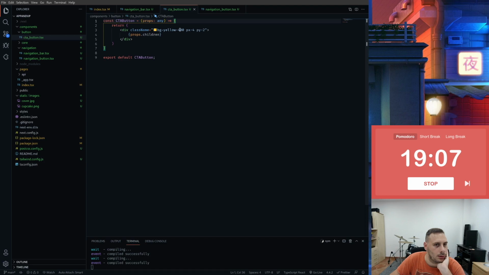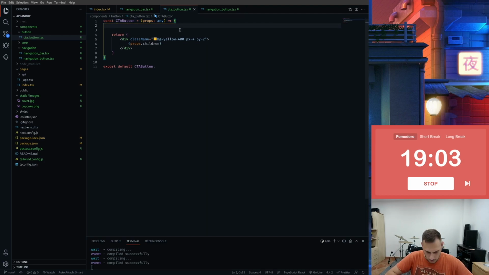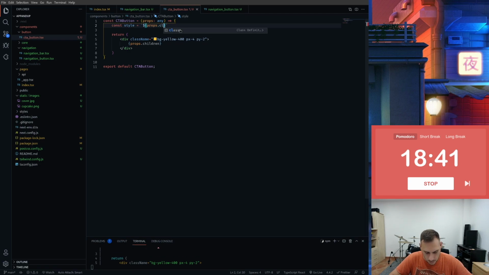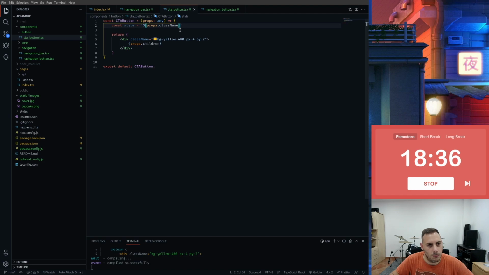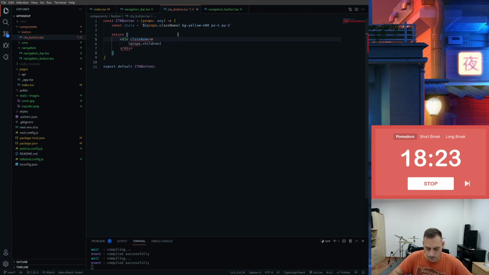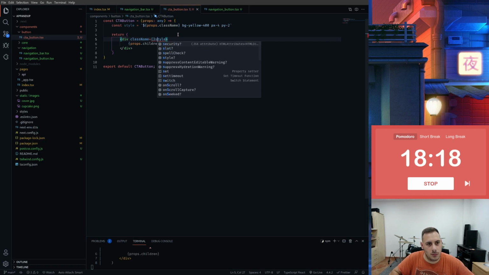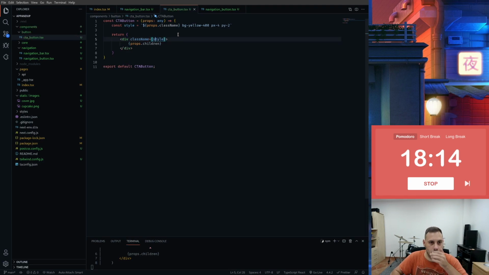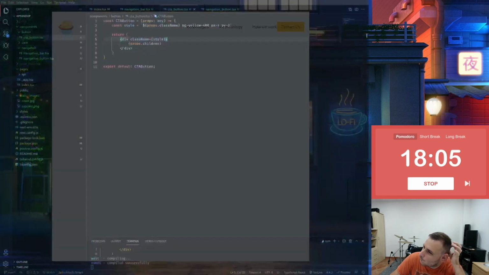Without declaring the type, otherwise it's gonna collide with the children part. Const style is going to be equals to, will it work? props.className plus all of this. It will never work. And here, instead of the string, I will pass style. Okay, this still works. This one is still there, so it may be working.